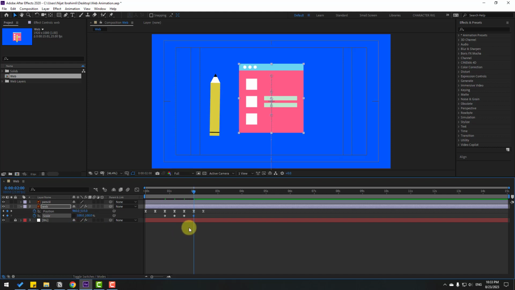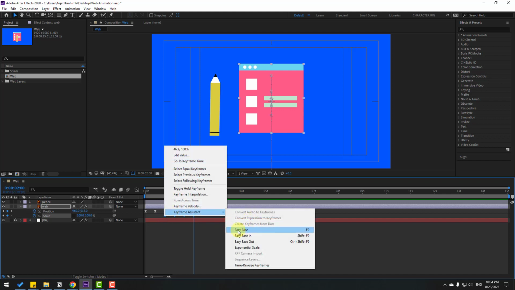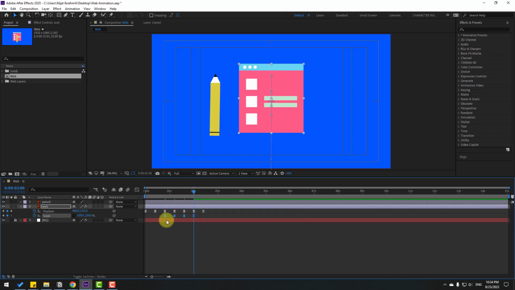Again we have more keyframes for bonus animation. Select keyframes, make easy ease, or click F9 and move to left. Let's see. Nice, very good.